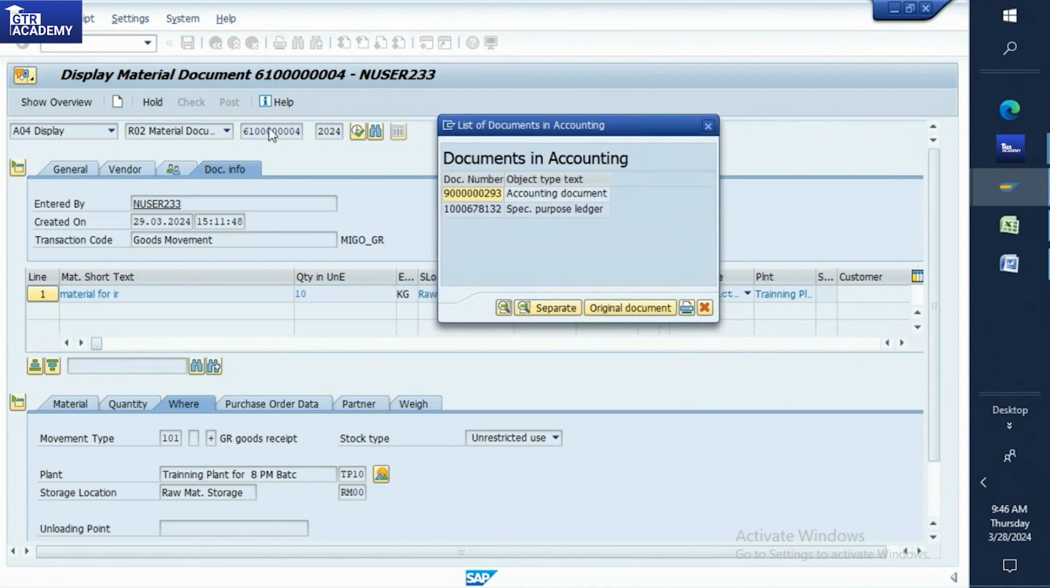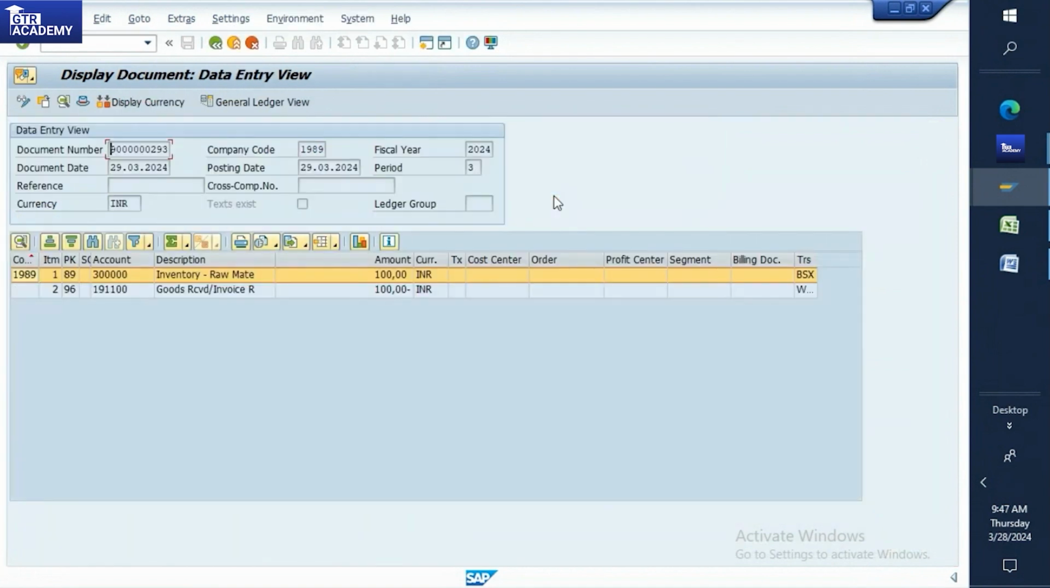In the GR and the IR process, there are two number ranges. The normal number ranges will be done by the consultant, and this accounting document number starts from N0000, right? These number ranges will be done by the FI consultant. Here we don't need to do anything. Just click on this accounting document.